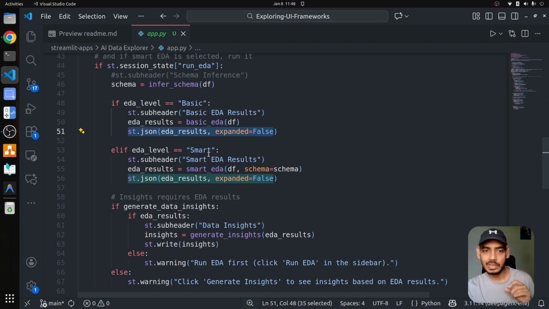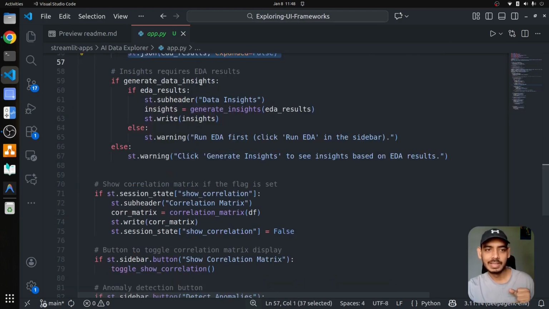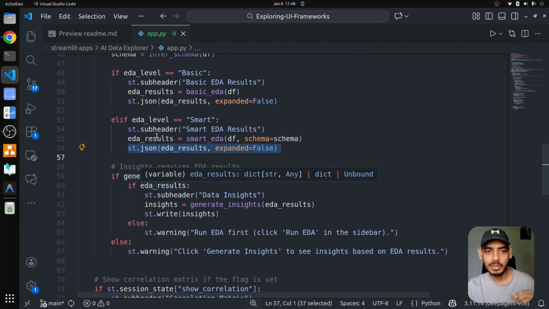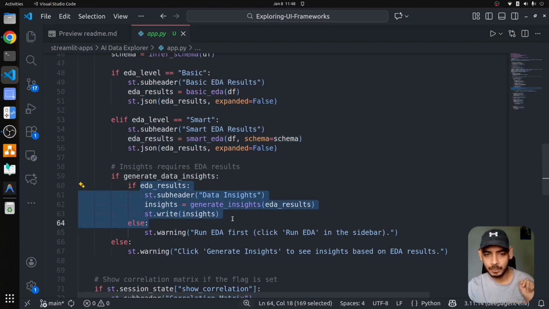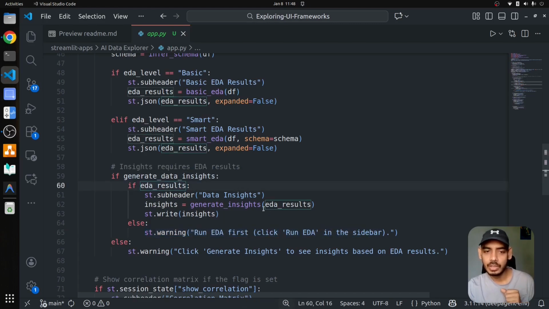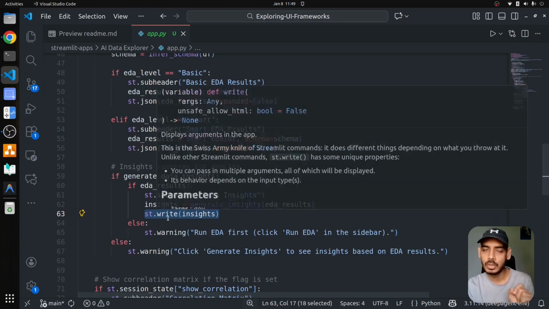Similarly, if the EDA level is selected as smart, then we perform smart EDA, which requires the schema also, which we get from line number 46, and again show that as our JSON. Then comes our generate data insights. This depends on the EDA result, so once that is done, only then can we go ahead and run this. Otherwise it will give a warning to run EDA first, and only then can you see the data insights. Here you make a call to the LLM based on the EDA results and show them as markdown or write it on the UI with st.write.